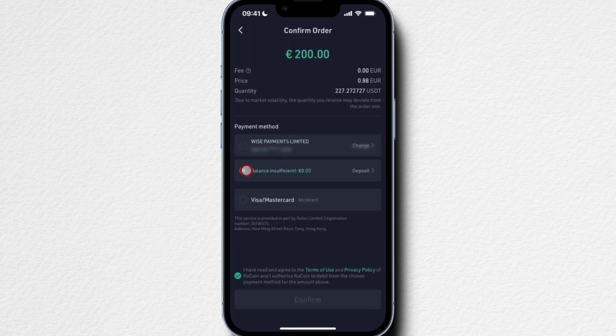So when you click here, you're probably going to see your balance right here. We can use our balance. And as we can see, when we switch from our credit card to balance, then we get a lot more US dollar tether for our fiat currency, which is what you want. So you're not going to have to pay as many fees as if you were to use a credit card.